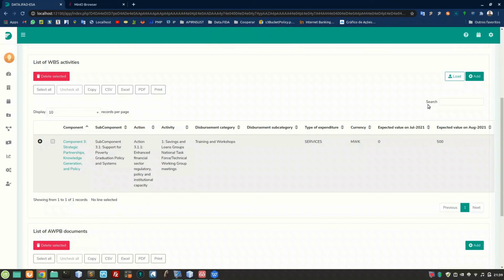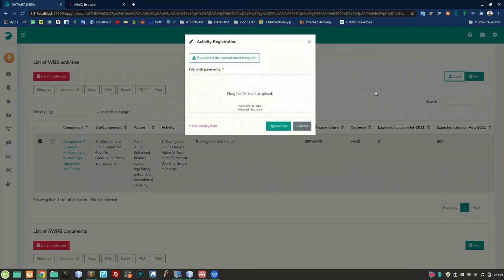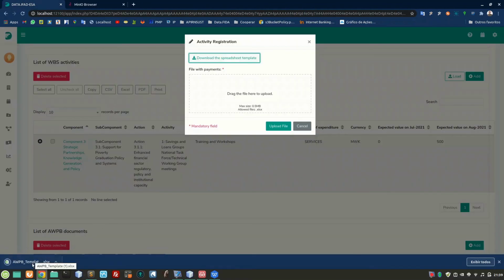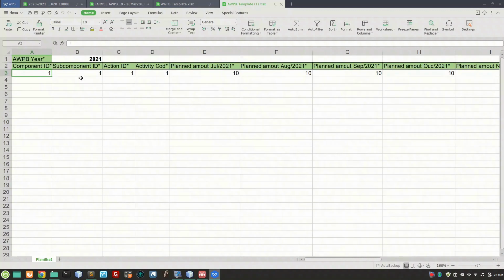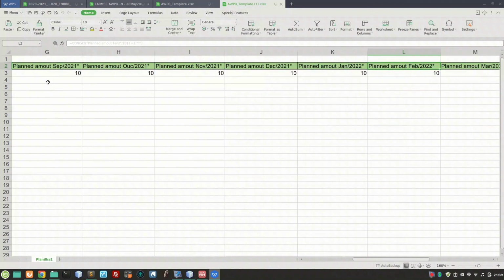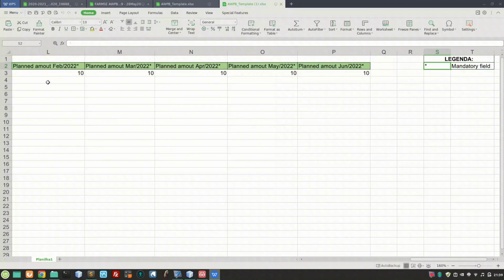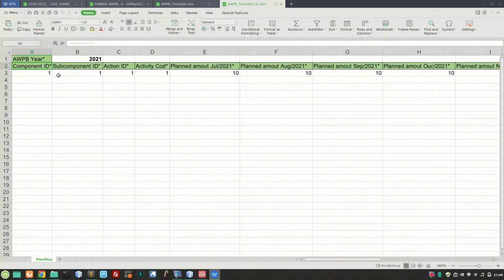It is also possible to register activities through an Excel spreadsheet. The system will register every activity on that spreadsheet at once, but for that we need to use a template file available on Data.IFAD. After downloading it, we can start registering any number of activities. This is the template spreadsheet, where you should inform which activities we want to upload.